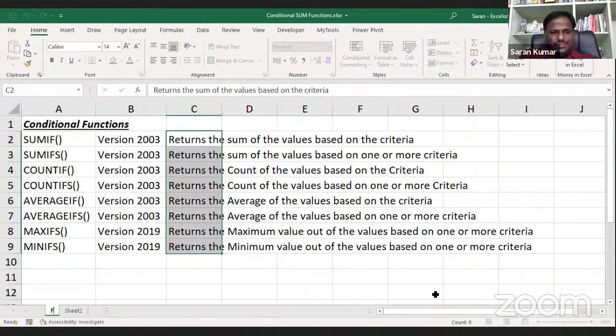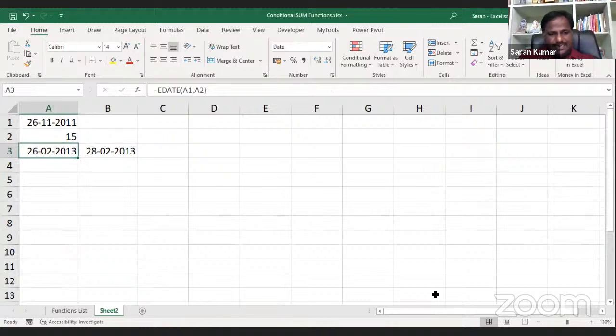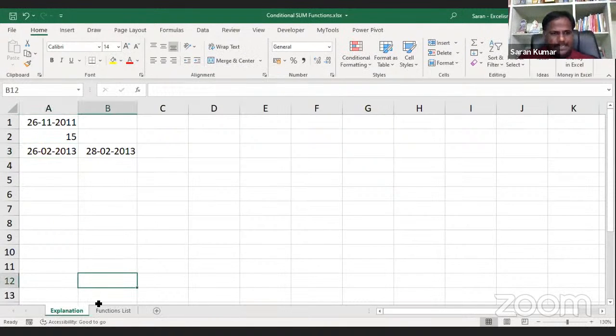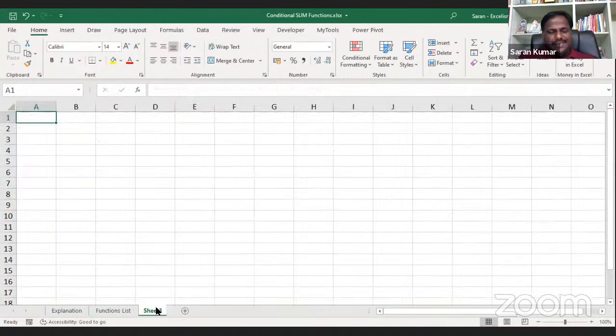Friends, let me put this as a functions list. And this is the explanation of the previous session. Let me move this as a first sheet. Now let me insert a new sheet. This is a case study for the Sumif function.